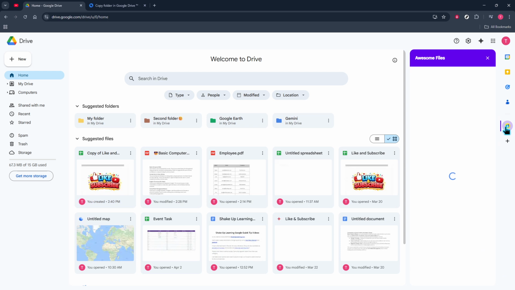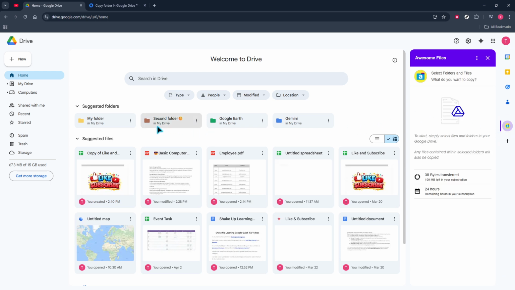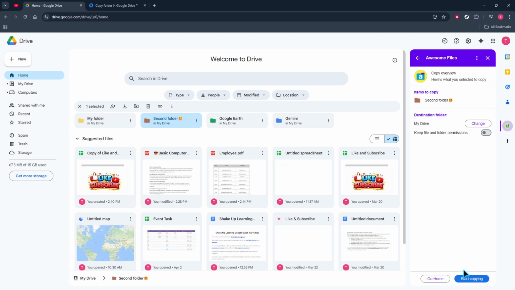Inside the app, choose the folder you want to copy. This is your source folder. Then click Change to pick where the duplicate should go. In the destination picker, select the folder that will receive the copy. Confirm your selection by clicking Save. With the source and destination set, click Start Copying to begin the process.